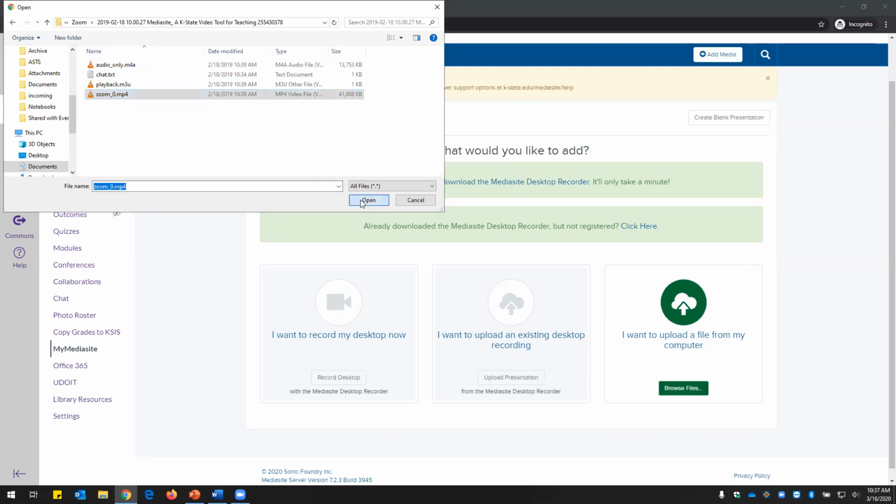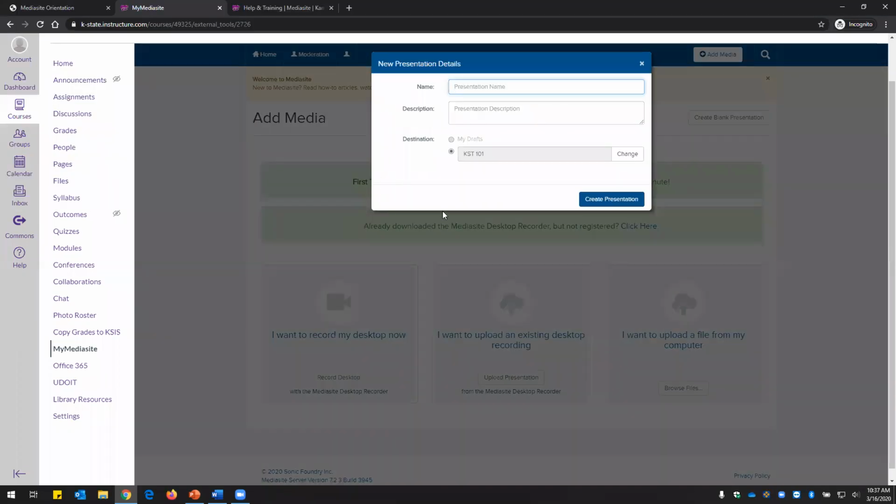I'll choose Open. Once again, it's going to ask me for the presentation details. So in this case, I'll just call it Zoom Recording. And you can see again, it's going to go into my K-State 101 channel. So I click Create Presentation. Once I do this, it's going to start uploading.